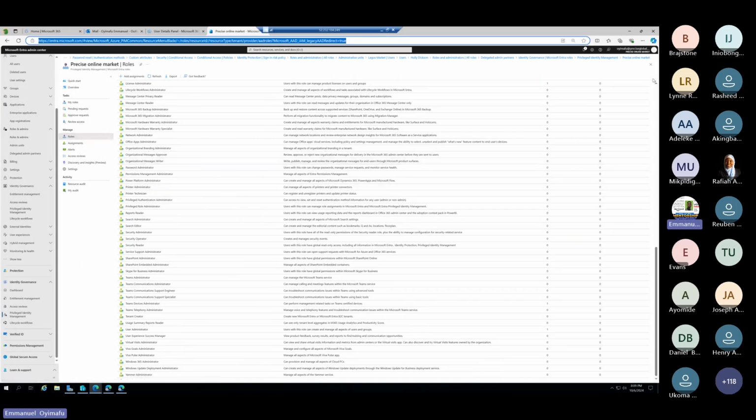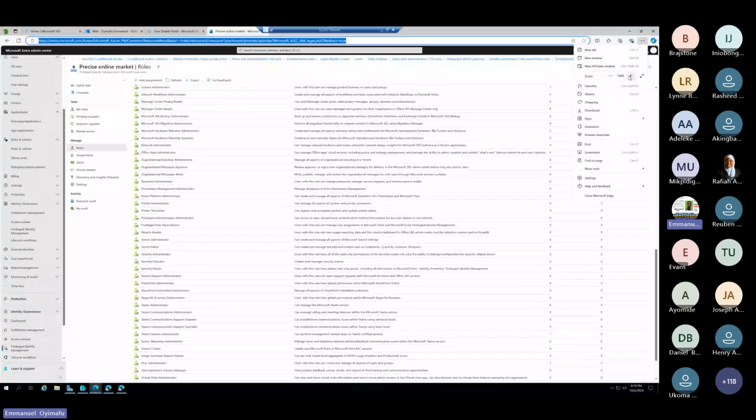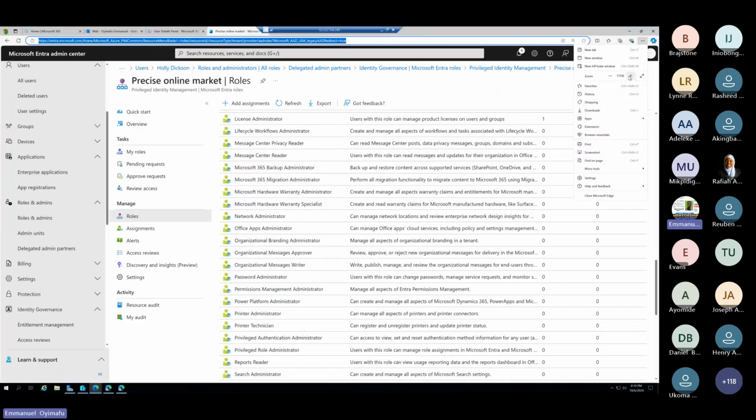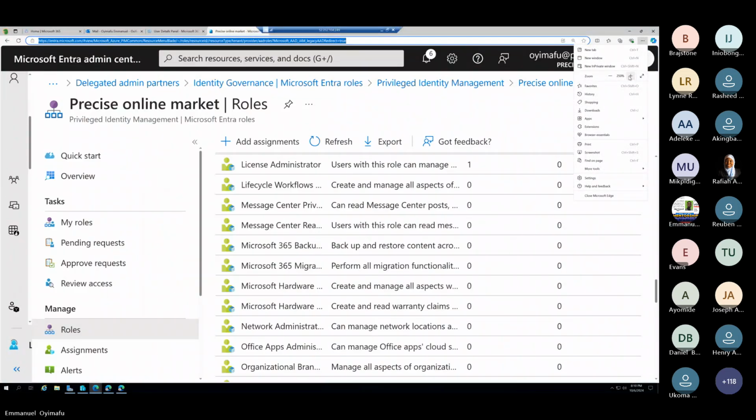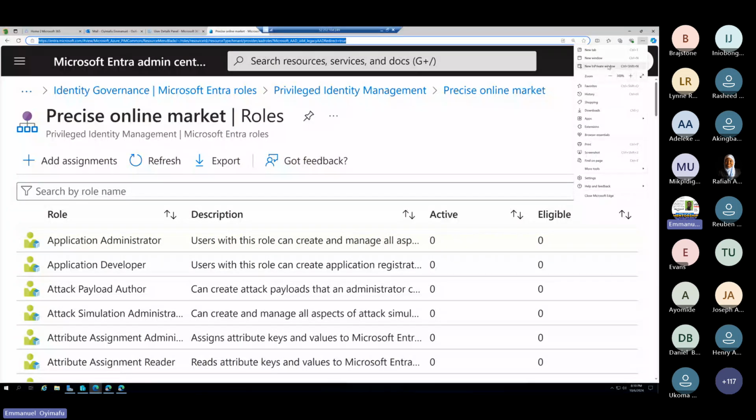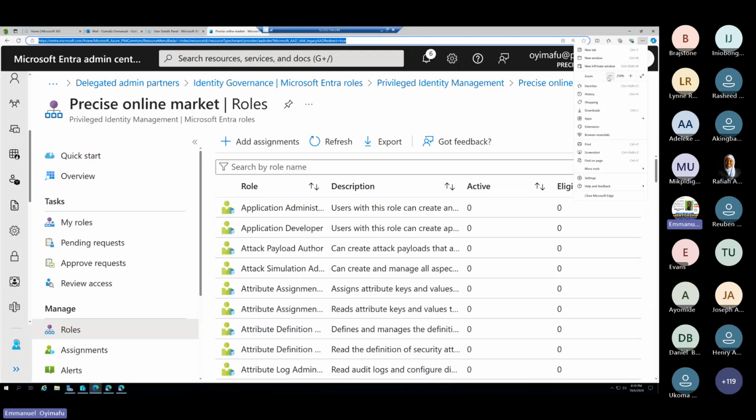So let me just increase the size of the screen so everybody will see it very clearly. So let me make it big. Okay, let me reduce it. Okay, good.